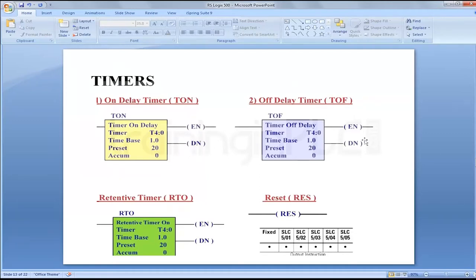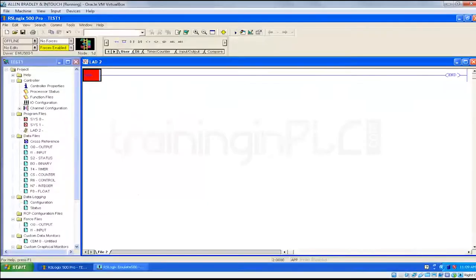So we'll see elaborately what on delay, off delay and retentive timers are, and their function and working in Allen-Bradley ladder logic. Fine. So you can find the timers over here: TON, TOF, RTO. The shortcuts we have seen in the block, right? You can see here TON, TOF and RTO.